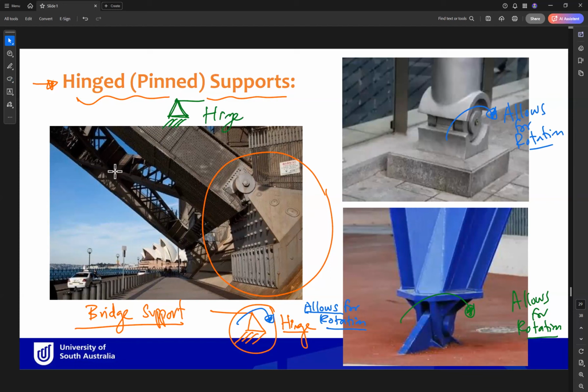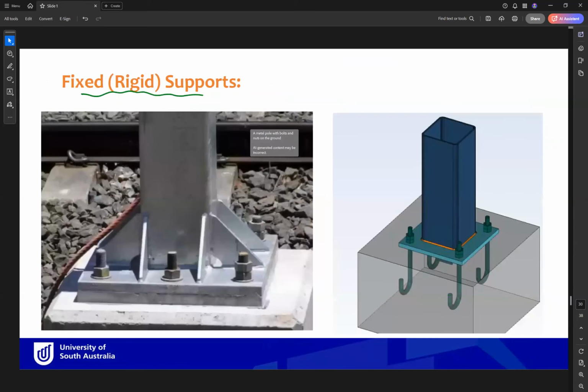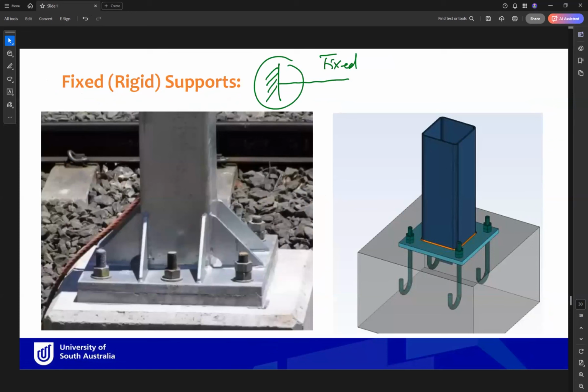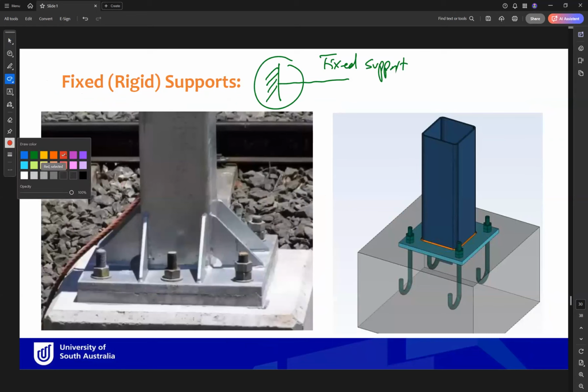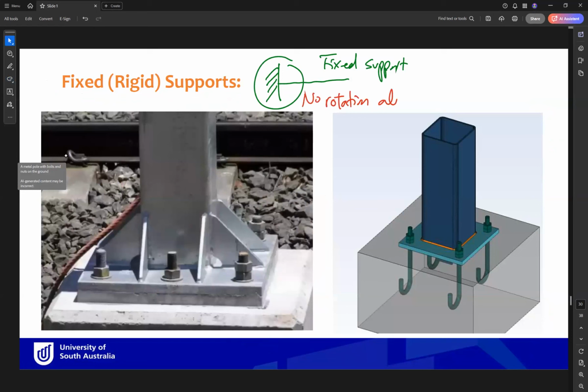Another support is fixed or rigid support. The fixed support has the symbol like this. So this is the fixed support. The fixed support doesn't allow for rotation. No rotation allowed. So if you want rotation, go to hinge. If you want to prevent rotation, go to fixed.